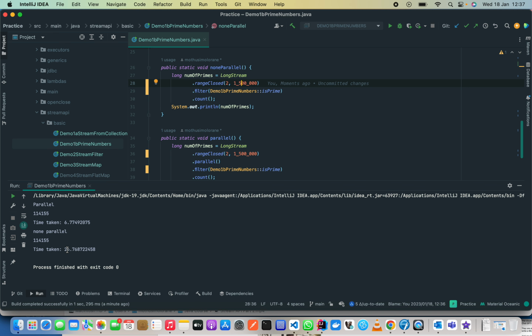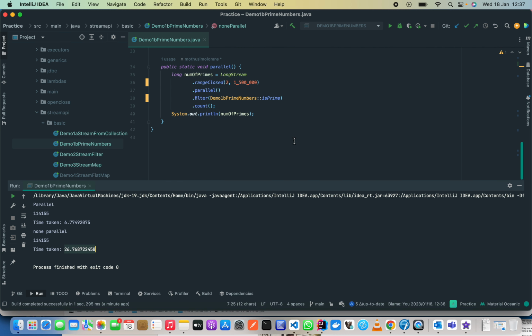Wow, such a huge difference. You see that for parallel, the time is 7 seconds, but for this one, 26 seconds. That is why parallel stream will optimize your solution, because it divides your data source into chunks. Then it gives you that high performance.